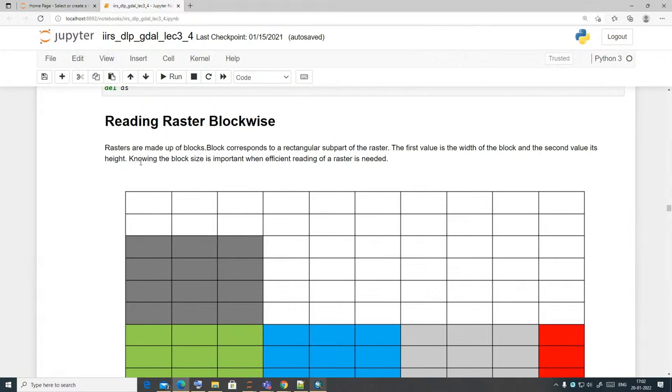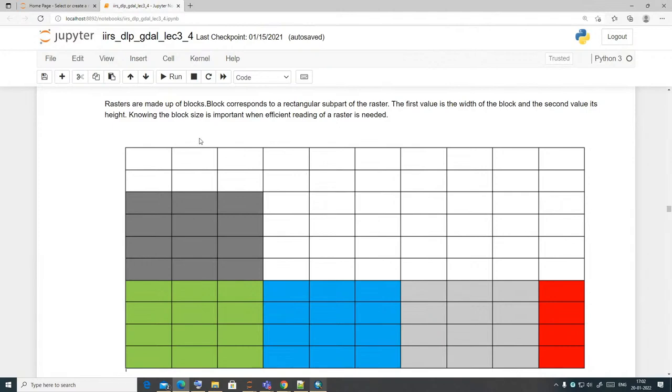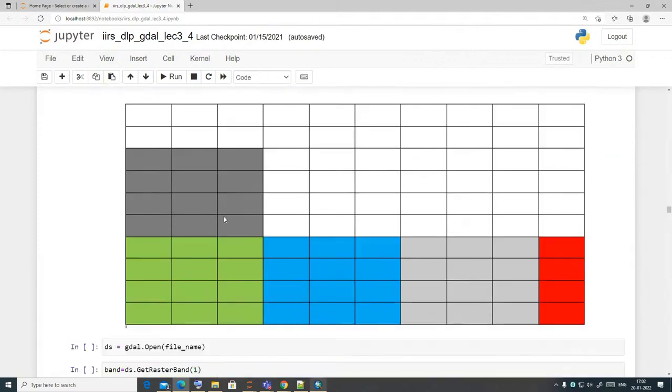Knowing the block size is important when efficient reading of a raster data set is needed. When you want to read the data efficiently, you need to know the block size. Or suppose your image is too huge to fit into the memory and you want to read it block by block. Suppose you want to do some processing on certain blocks, then you can read the image block wise. So for now we'll see how we read our image block wise. We will read the first block, then the second block, third block, or any other block.